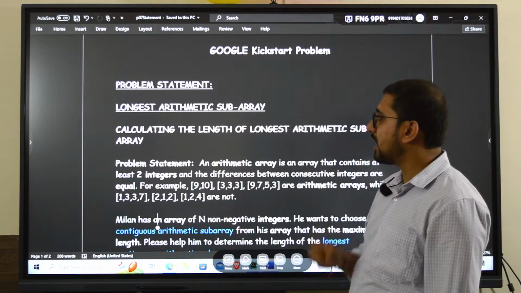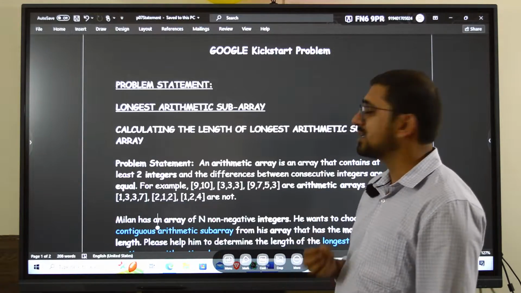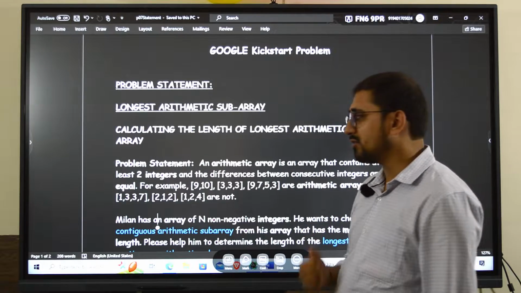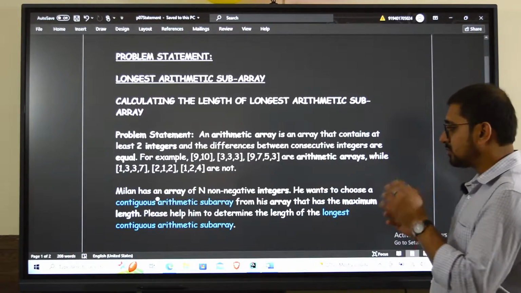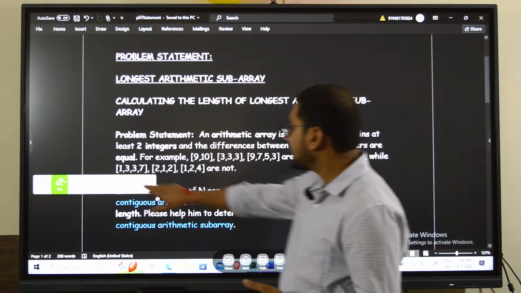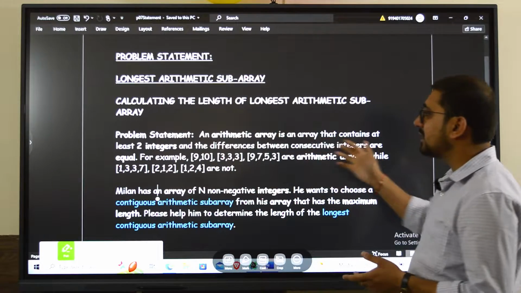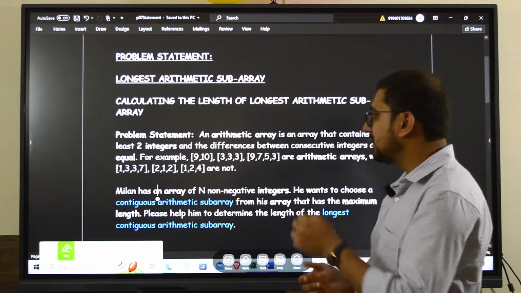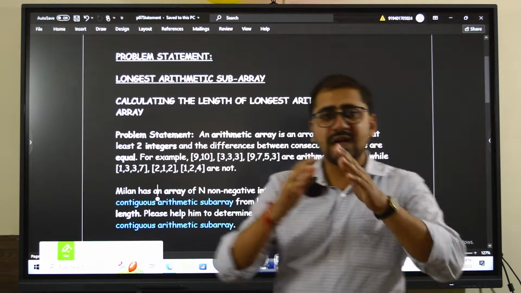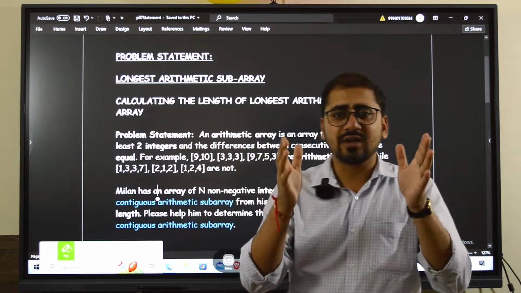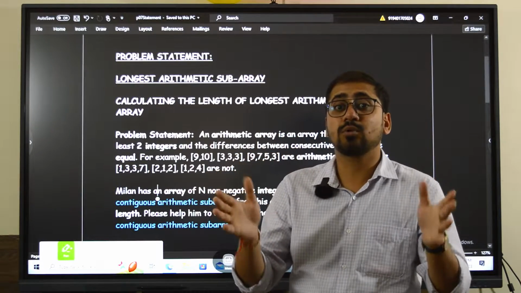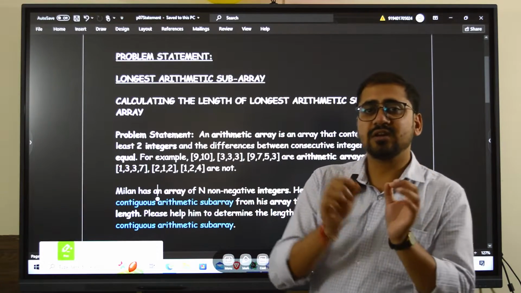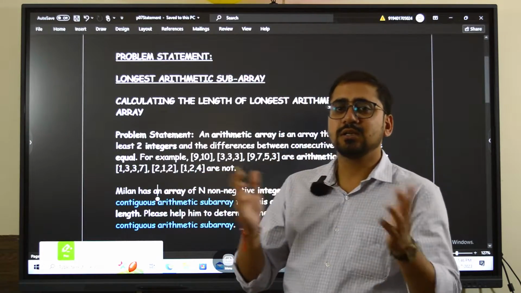So now here we have to calculate the length of the longest arithmetic subarray. First we have to know what a longest arithmetic subarray is. An arithmetic subarray is an array that contains at least two integers, and the differences between consecutive integers are equal. If we have an entire array, inside that array we have to find a subarray which is in arithmetic progression. It means the difference of each and every pair of numbers remains the same.